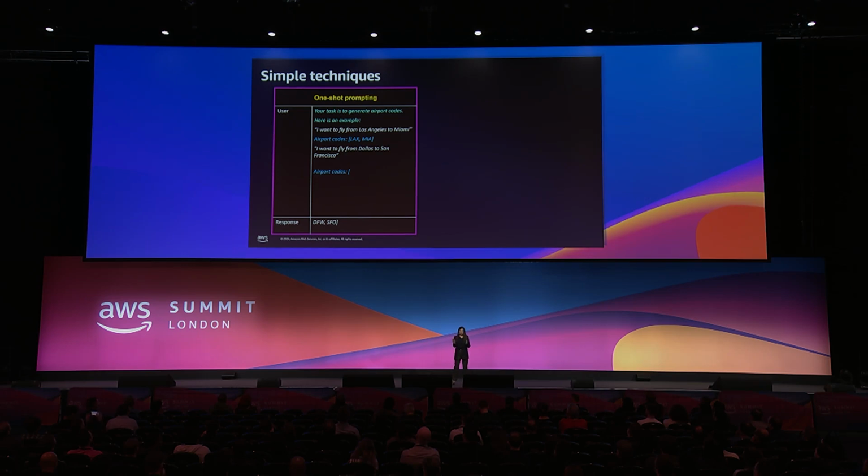Here on the screen, I have the user, and I also have the response. The user is the prompt that goes to the LLM, and the response is the response that the model sends back. And as part of the prompt, I specify a task, generate airport codes, and an example. I want to fly from Los Angeles to Miami. Then the response to that, airport codes, colon, and then the airport codes in brackets.